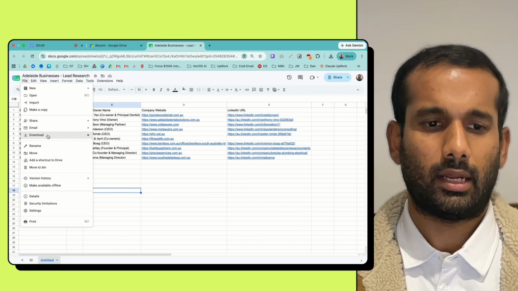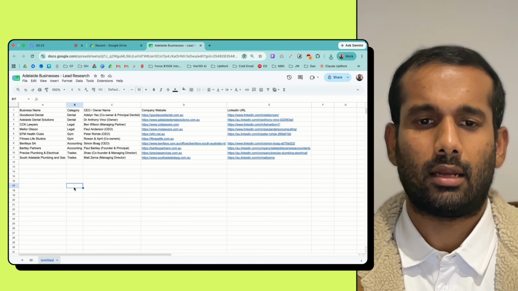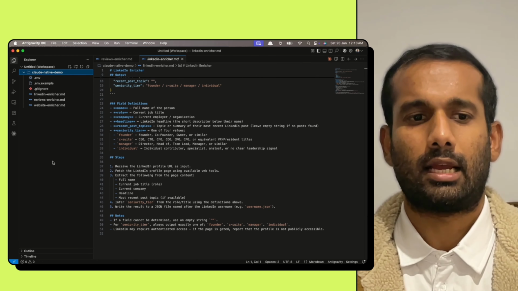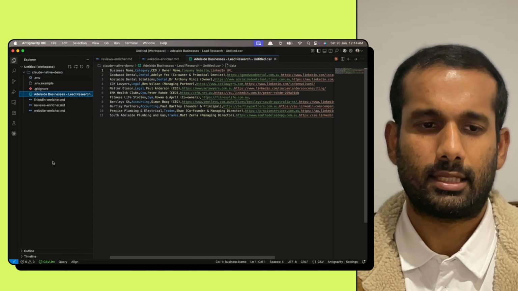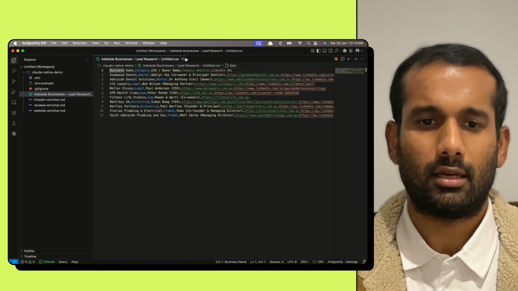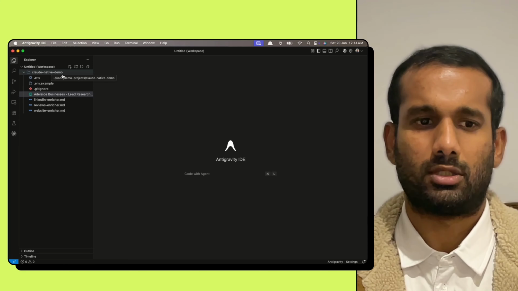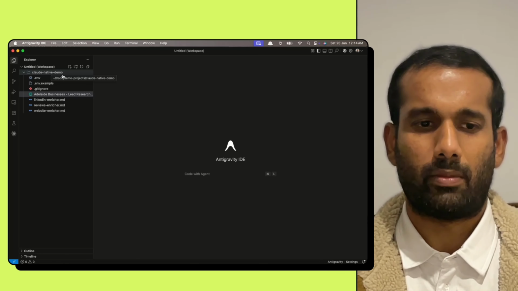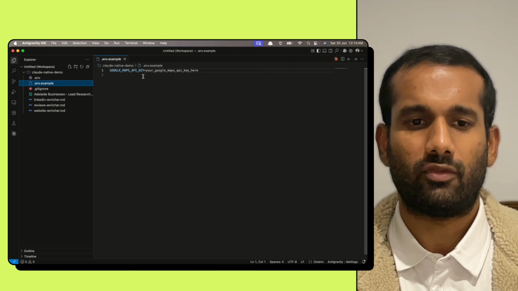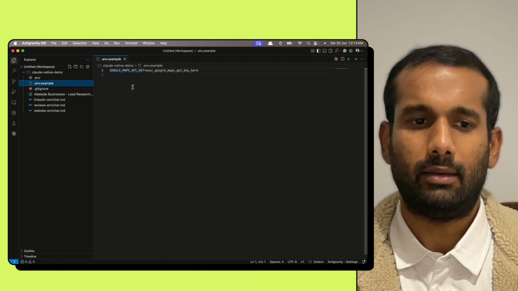I'm just going to go ahead and download this as a CSV file. And once that is done, I'm just going to go ahead and paste it inside our Claude Code instance. And I'm going to explain what all we have in here in just a second. But for right now, we have this Claude native demo project set up, right? It's just a folder on my laptop. Inside here, we have a .env.example file, which has a placeholder for our Google Maps API key.